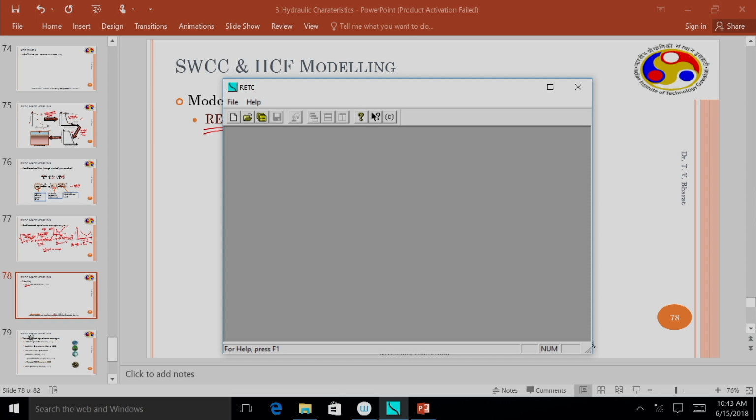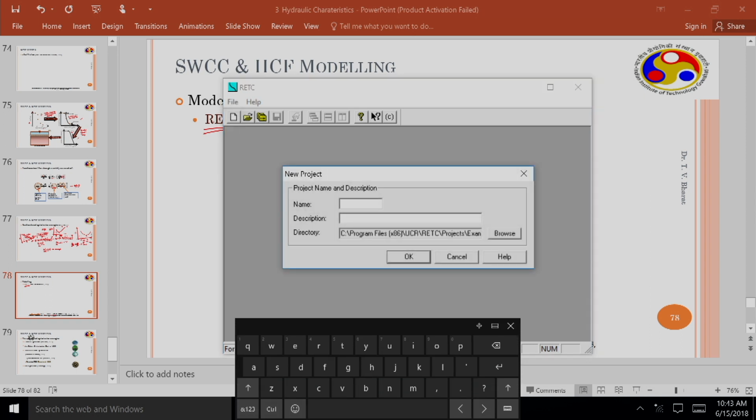So this is the RETC software. Initially, when you select a file, a new project, here you can give some name, and you can give some description, say demo.